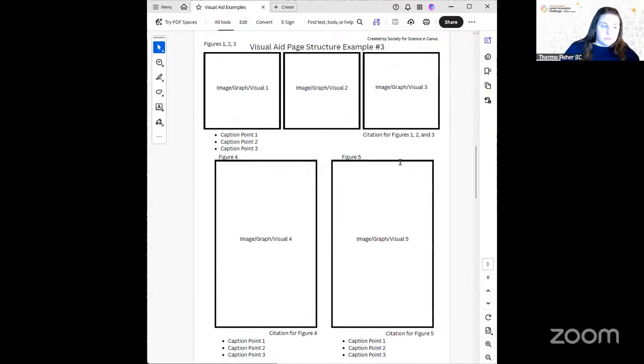And another example here, you have maybe 3 images that came from the same site or you created with the same software. And so you can do captions in bullet point format here too. And if you have the same citation for a group of images, you can say, figures 1, 2, and 3 were created by the student in Canva or Excel, as an example. So this is another way you can do that.